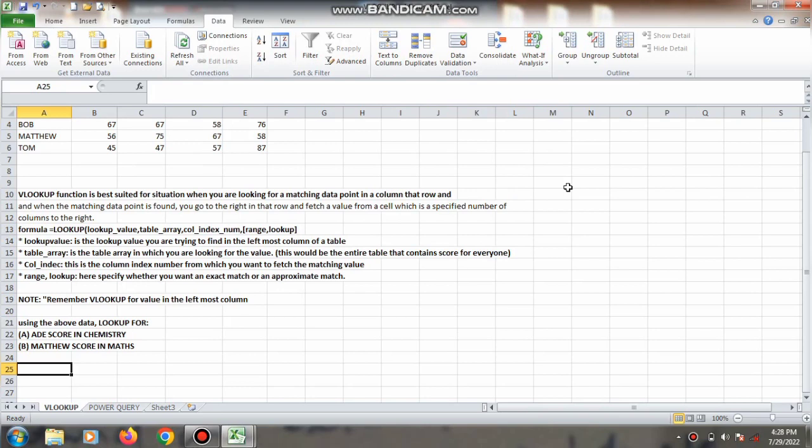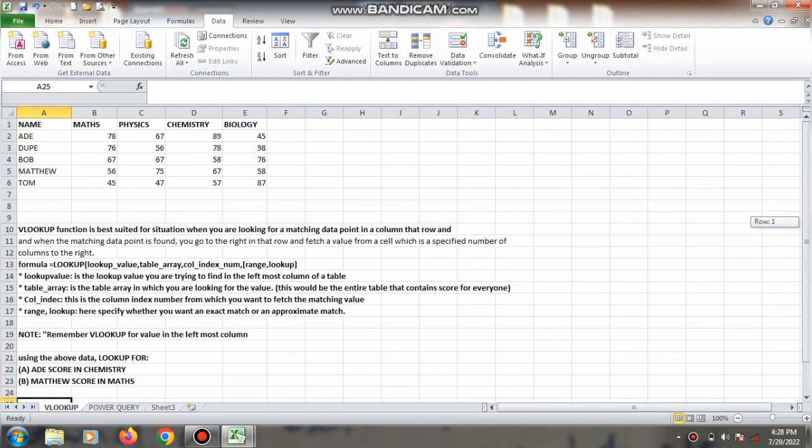Today we shall be looking at the VLookUp function. As you can see on your screen, as usual, I have come with my data to make my explanation very fast. So we are using the VLookUp function. VLookUp is best suited for situations when you are looking for a matching data point in a column and row, and when the matching data point is found, you go to the right in that row and fetch a value from a cell which is a specified number of columns to the right.